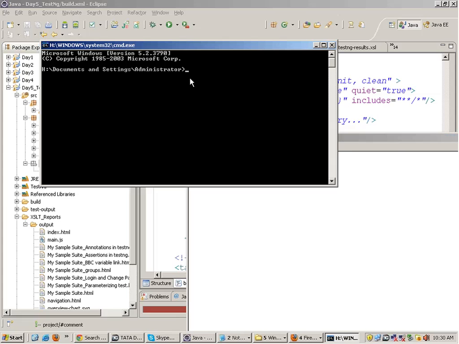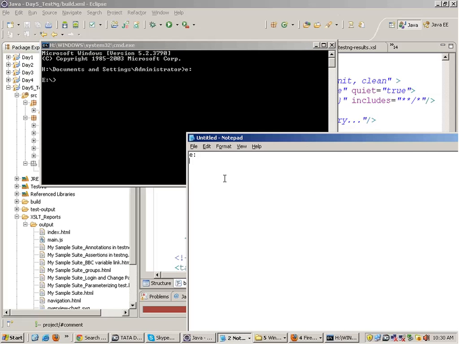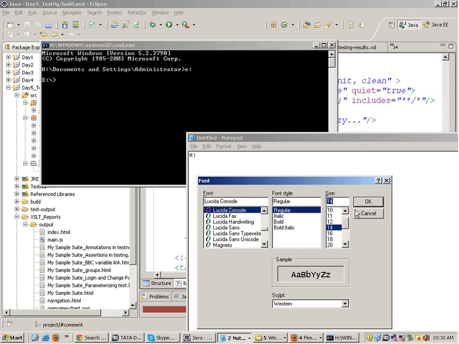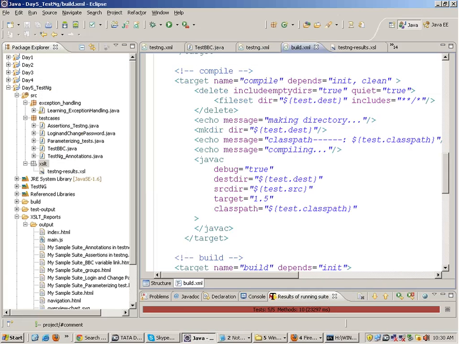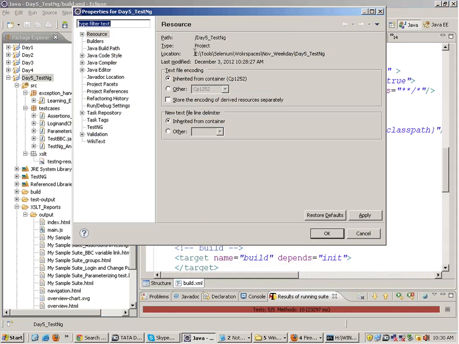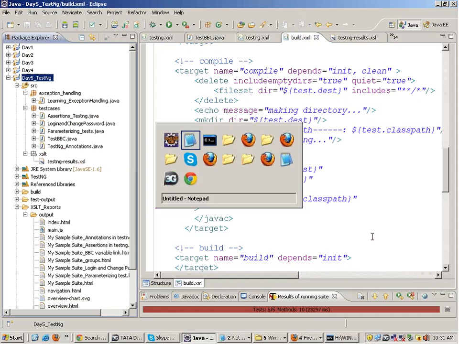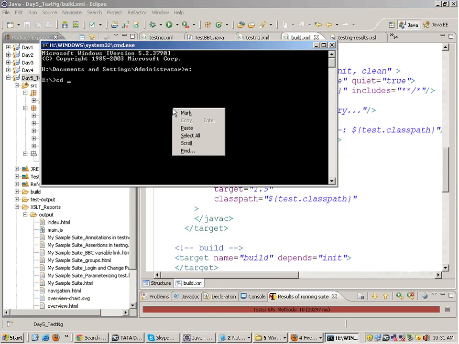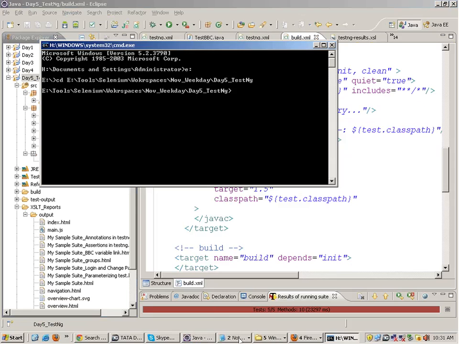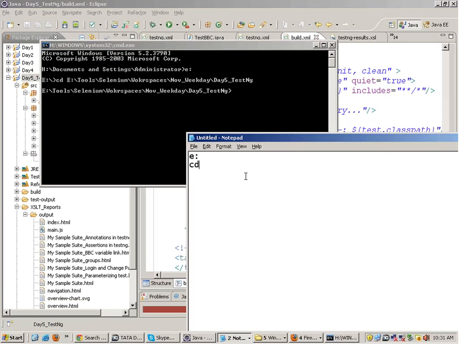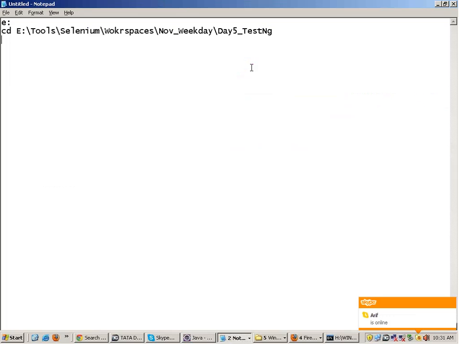I opened the command prompt and then I gave the command E drive. I moved to E drive. Then I went to the location where the project is lying. The project is lying at this location. So cd this location. In my notepad as well, I'll make this command cd this location. Then I fired the commands and compile, run and make XSLT reports.